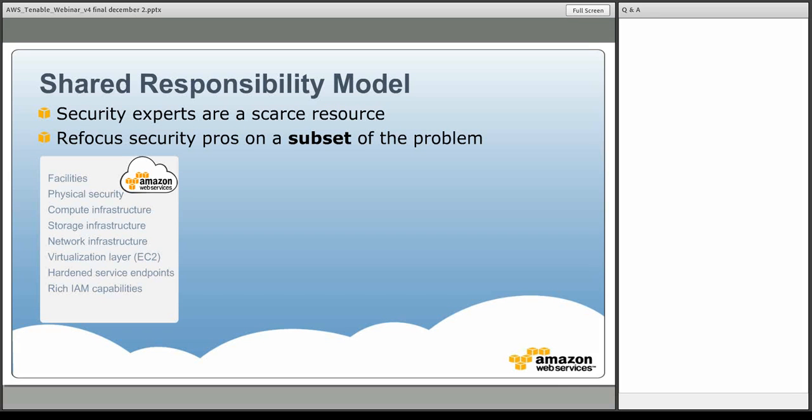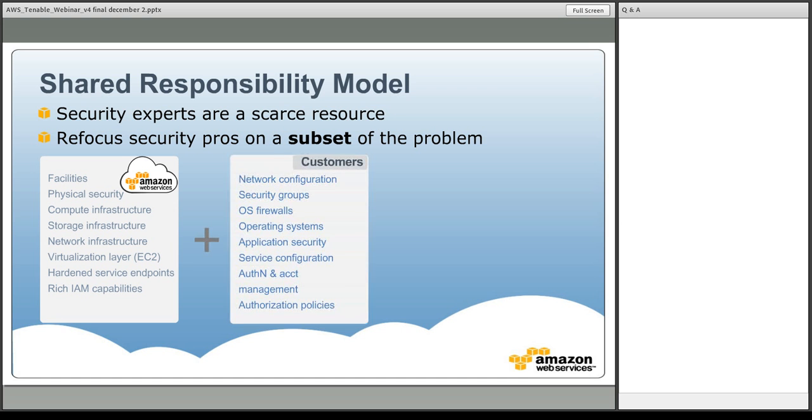So on this slide we have the AWS portion of the shared responsibility model that focuses on the physical security, facilities, compute infrastructure, storage, network infrastructure, the virtualization layer, the endpoints, and the identity and access management capabilities. Then we have the customer portion of the responsibility model, which is around network configuration, security groups, operating system firewalls, application security, service configuration, authorization, account management, and authorization policies.